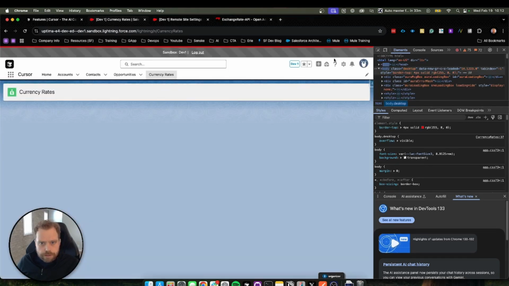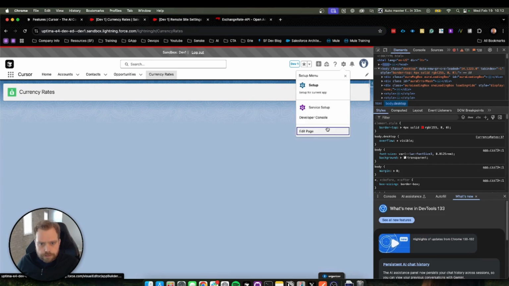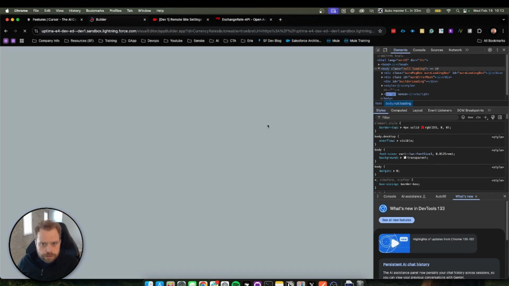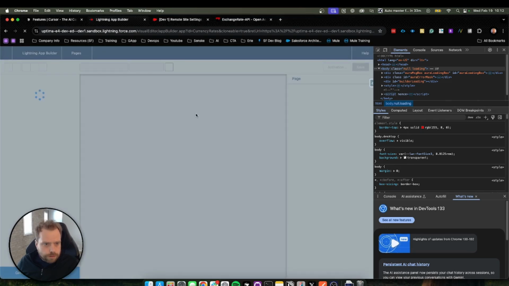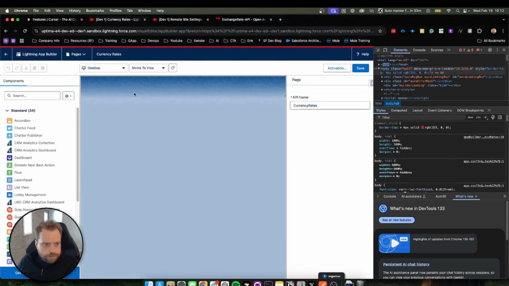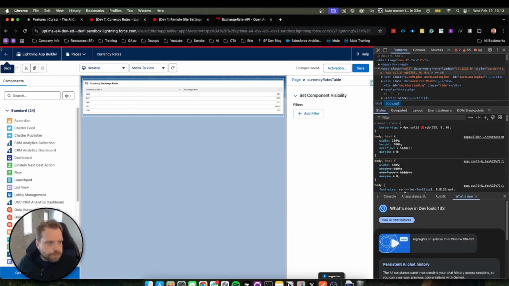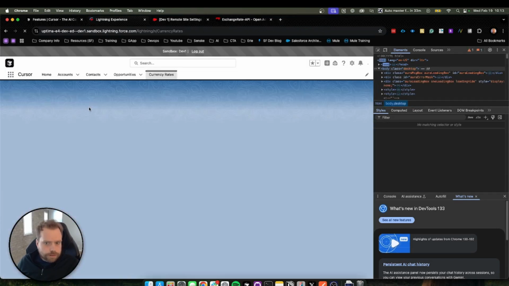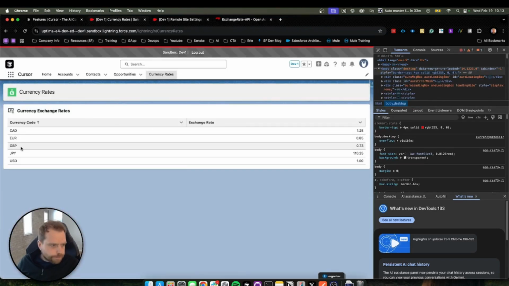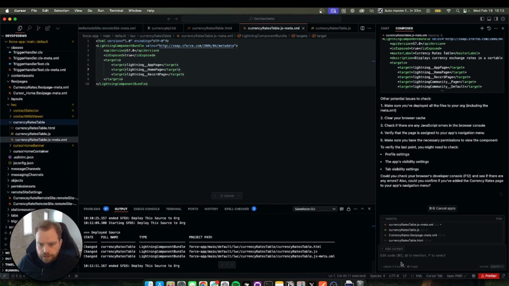But it's still not there. So if we add a page, you can see the LWC here. So everything should be set up correctly. There we go. So we do have our currency codes. They're sortable. Our rates are sortable as well. Okay, let's start adding some more functionality.